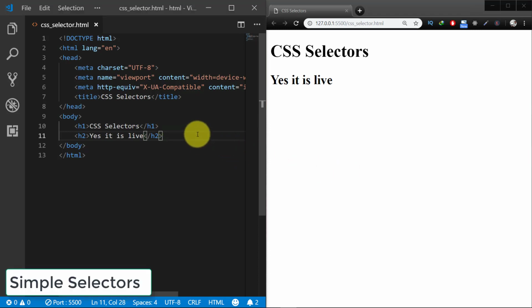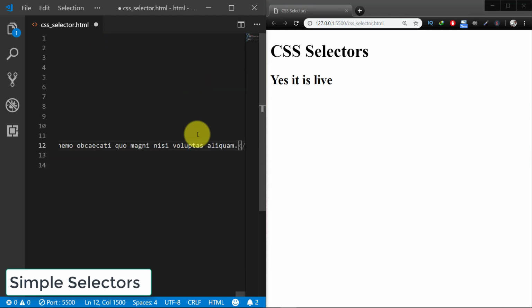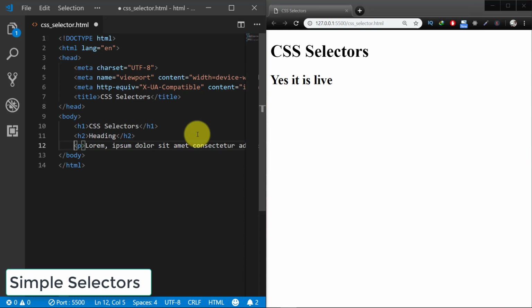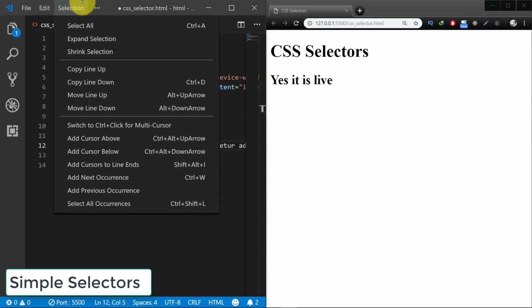Simple selectors. Simple CSS selectors are the most commonly used and cover a good amount of use cases. The simple CSS selectors include selecting by the HTML tag name, selecting by a specific ID, selecting with a class name, and selecting using various combinations of attributes.